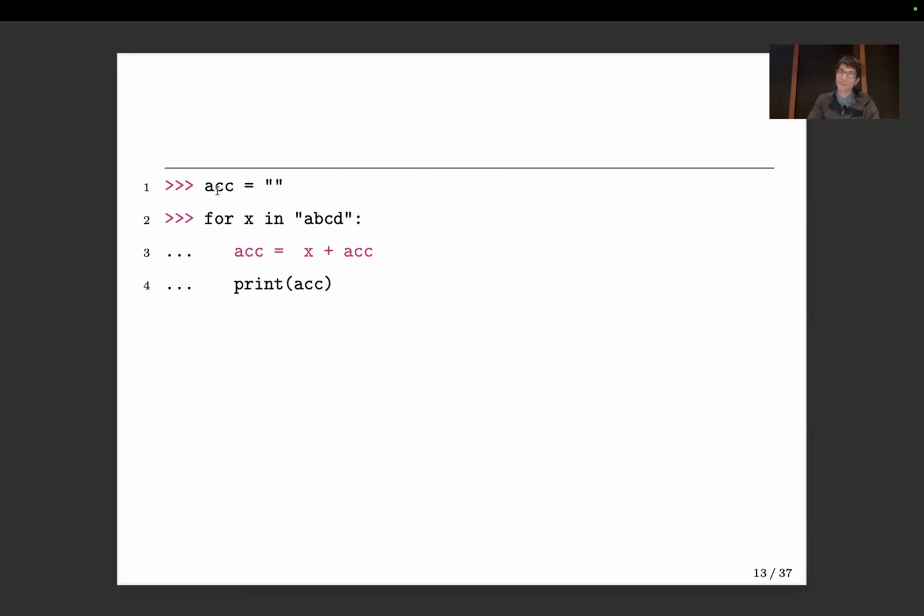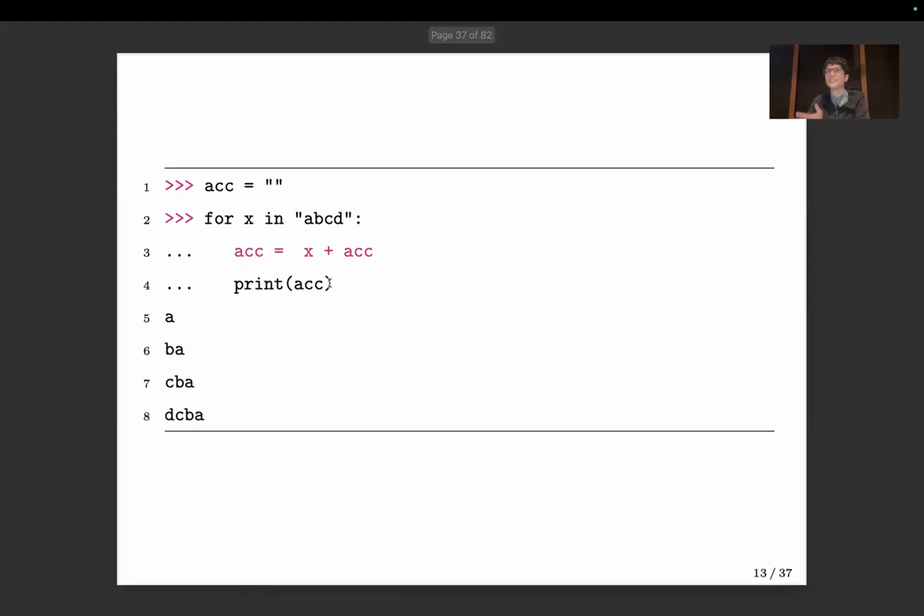Let's just walk through this. So accumulator gets assigned empty string. Then for x in A, B, C, D means x will get assigned A. Accumulator is going to get A plus empty string. So accumulator is equal to A at this point. That's not the interesting thing. What's the next thing to print? BA, right? Because we're accumulating from the other side now. Then CBA, then DCBA.